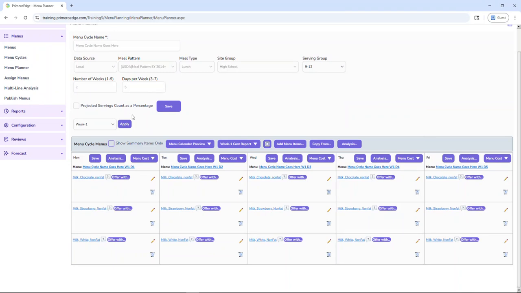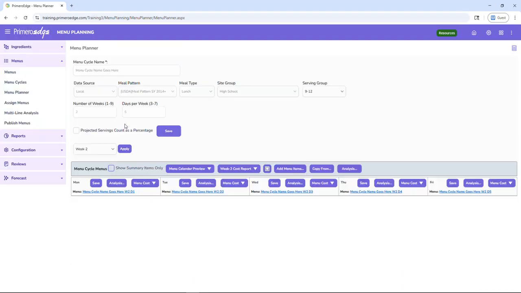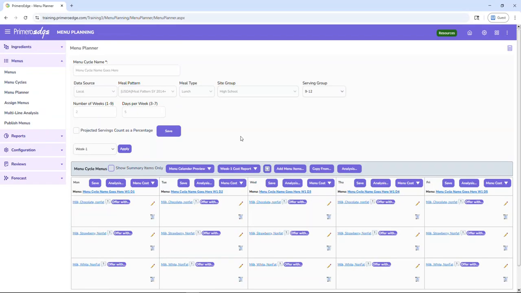Now I am looking at week 1. I can select week 2, and you'll see that it does not yet have those milks. I would need to also add the milk to those dates. I'm going to shift back to week 1 to work with for now. I'm going to click the Copy From button again.